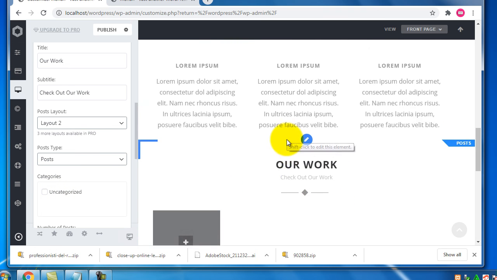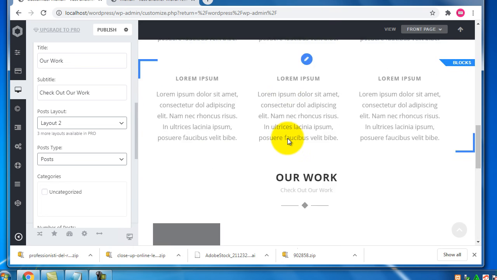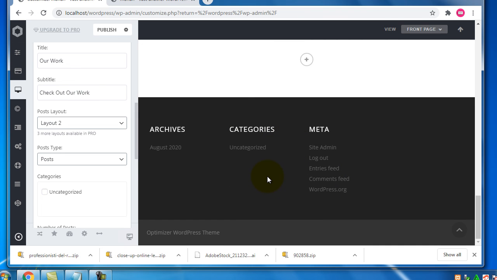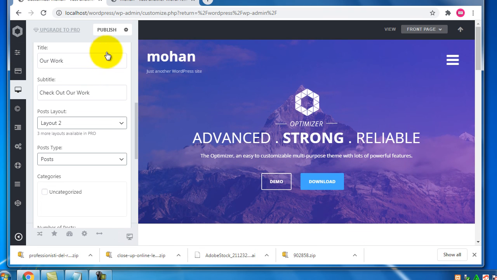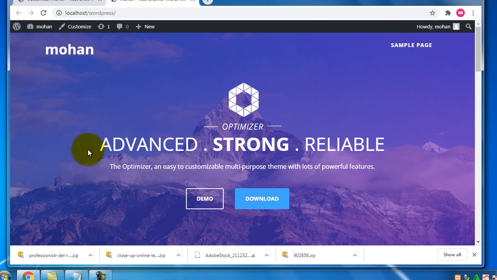So almost we have completed our landing page having different sections, and there are some other demo widgets also. Just I would like to publish this one. Let me have a look at how it looks. Just refresh this one. So here you can see this is the slider section.